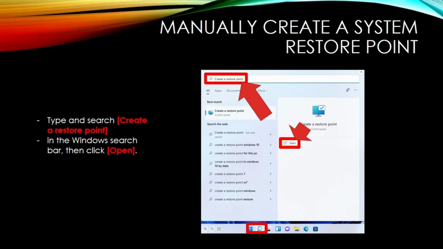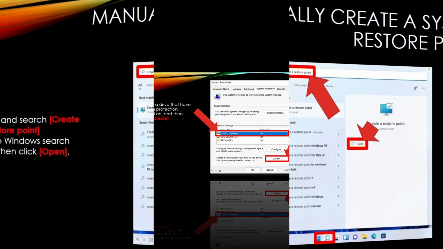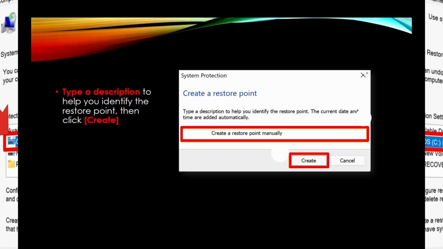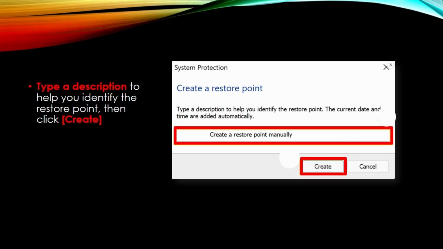Manually create a System Restore Point. Type in search, create a restore point, in the Windows search bar, then click Open. Select a drive that has system protection turned on, and then click Create. Type a description to help you identify the restore point, then click Create.